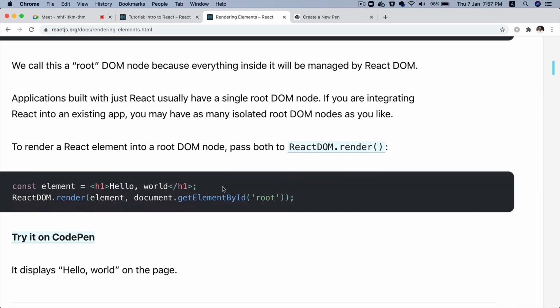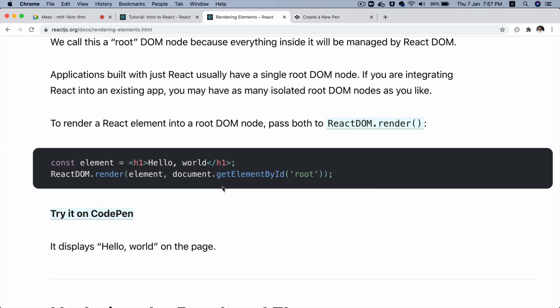Now, how do we render the React element? In order for us to render the React element, all we're going to do is call the function ReactDOM.render, and then we pass our element, in this case an h1 with hello world inside of it, and then we inject it inside of the div with an ID of root.